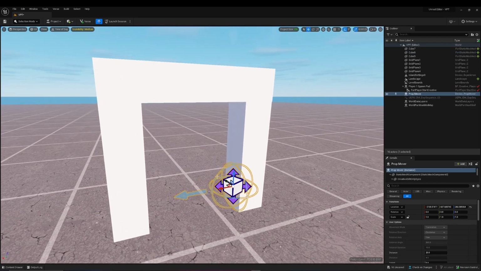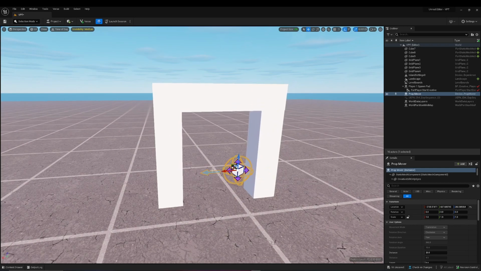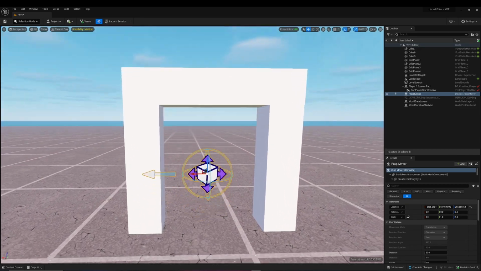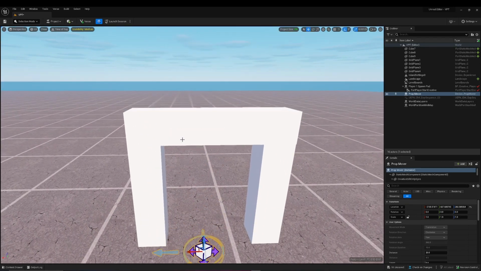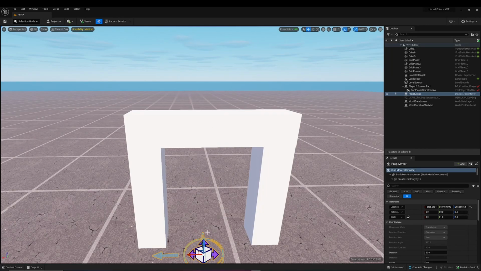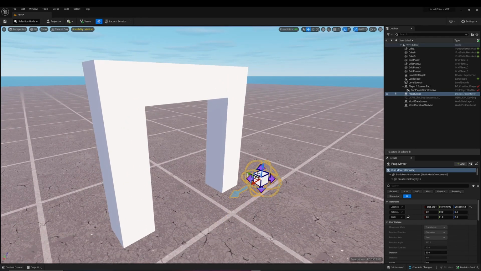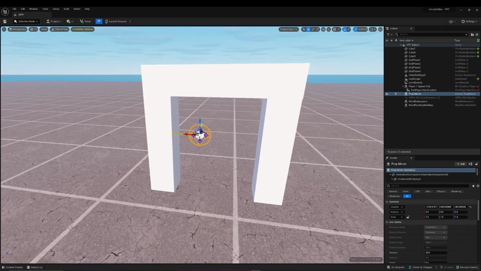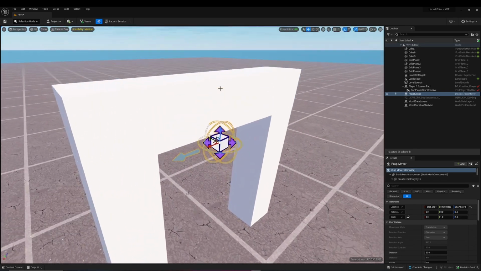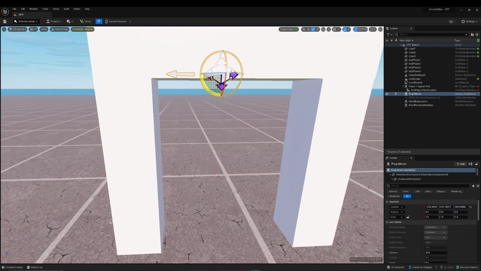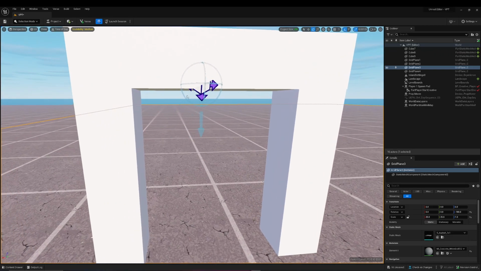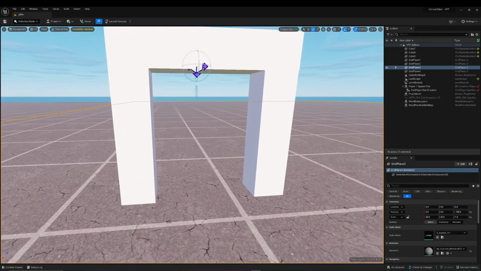If you go to your prop mover, we have this blue arrow. This blue arrow basically tells you the direction that your prop is going to be moving. In this case, it's going to be moving left, but since I want my door to be moving up and down, I'm going to first position it wherever I want it to start. So I'm going to have it start here, and then press E on your keyboard, and you can rotate this to go down. All right, so it's going to start from here and move down.